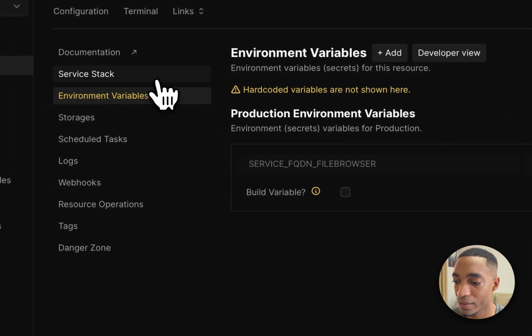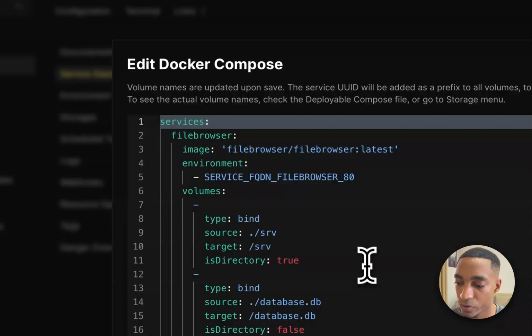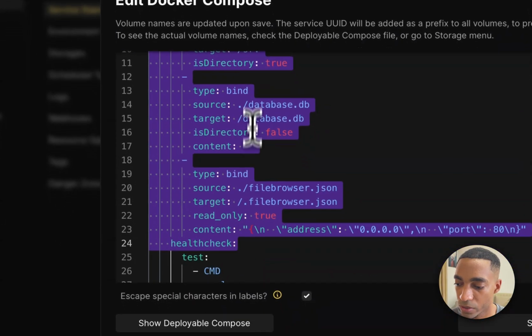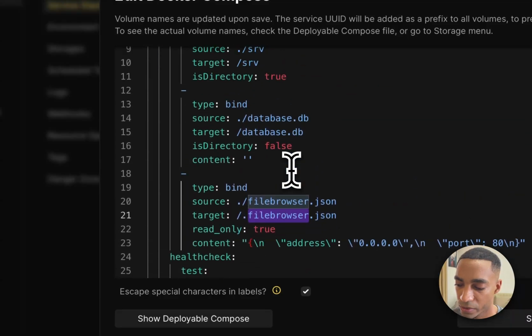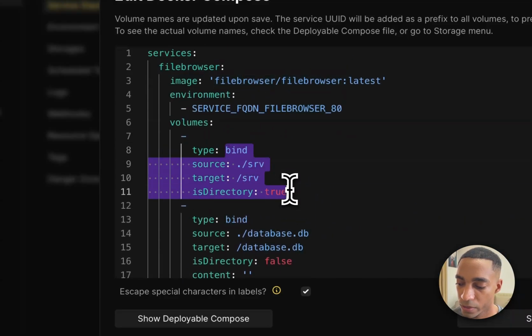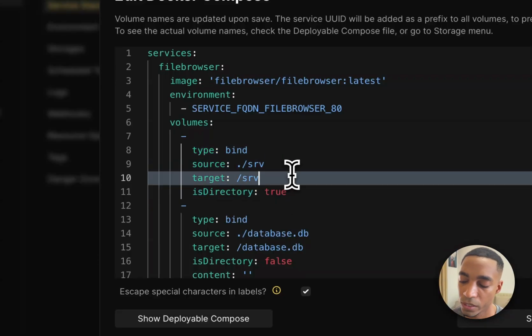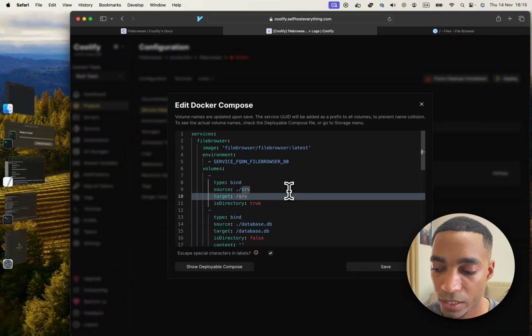And so with that, there's nothing that we need to configure from environment variables. But if you do take a look at the compose file, it basically sets up three volumes. So there's a database .db file. There is also a JSON file here, file browser, which is the settings, I believe. Yeah, it's the settings. And then you get an SRV file, and this is the location where you want the application to connect to in terms of the Explorer. So where is the directory that you want exposed in the application?